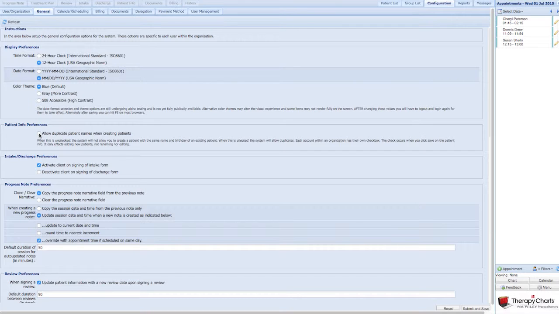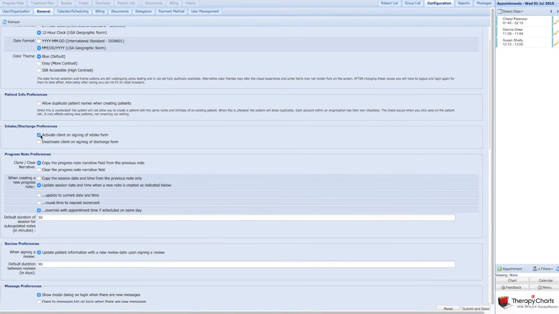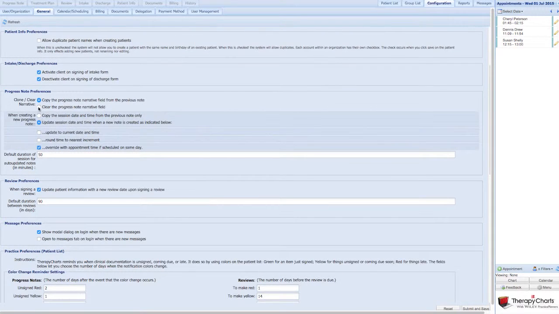In order to assist clinicians prevent multiple patient charts for one person, by default, the system will not allow you to create a patient with the same first and last name and date of birth. If you wish to turn this restriction off, you can check the box to allow duplications. To help save time, some clinics will automatically activate and deactivate patients when intakes and discharges are signed. Deactivating patients may be particularly important if you are on a plan that restricts the number of active patients within your account.